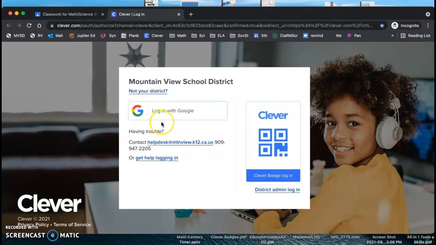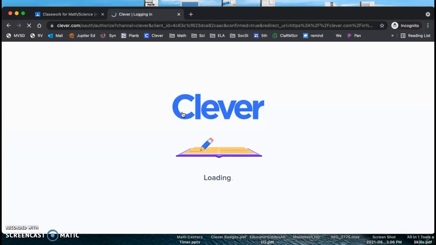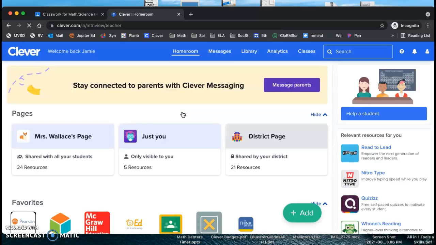So here, when you click on this link, it should say Mountain View School District. If you just Google Clever, you're going to get the wrong school district, because every school district has a unique website that it takes them to. So you need to make sure you are going to yours. If it's not, you would click Not Your District. I'm going to log in with Google. If you have your badge, you can use it. But now that you're on your school account on your device, you can click Login with Google. And it's going to take you to your page.